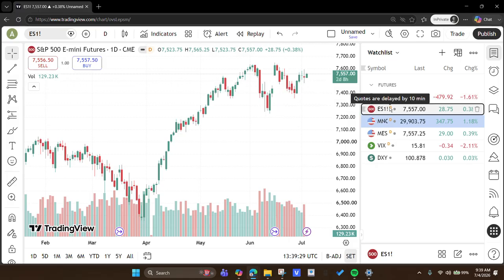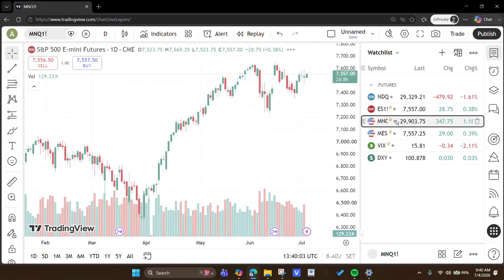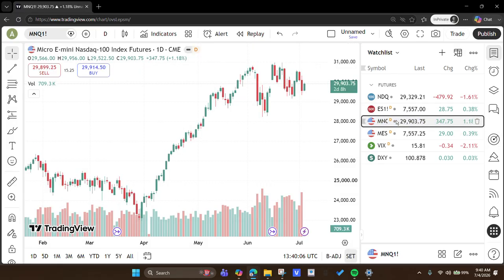You're going to see this little delayed symbol because you have to buy the mini futures real time on TradingView if you want real time. Me personally, you don't need real time. But if you want that little extra, you just have to click a little bit more and you can get real time. You don't need it.